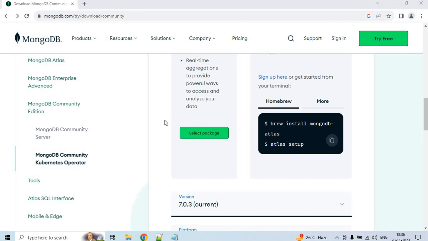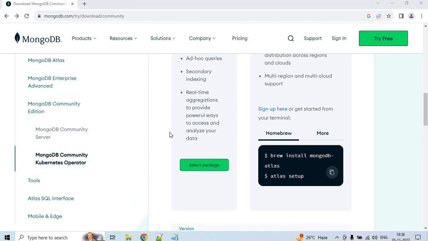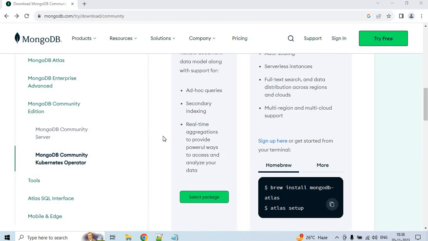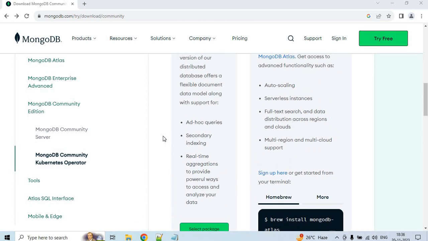Guys, let's discuss MongoDB today. So we will discuss MongoDB and what the differences are with MySQL. Okay, so let's first install MongoDB.